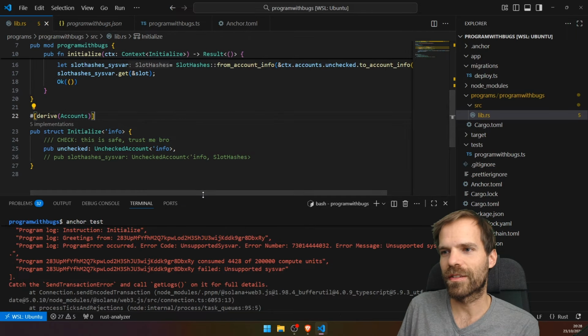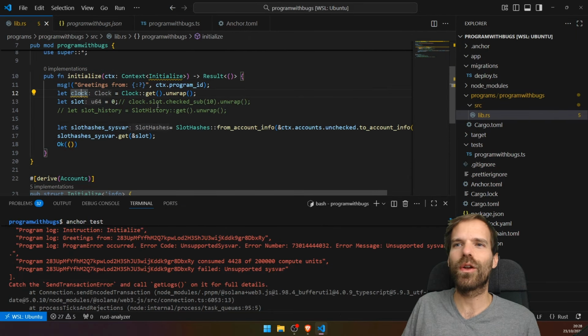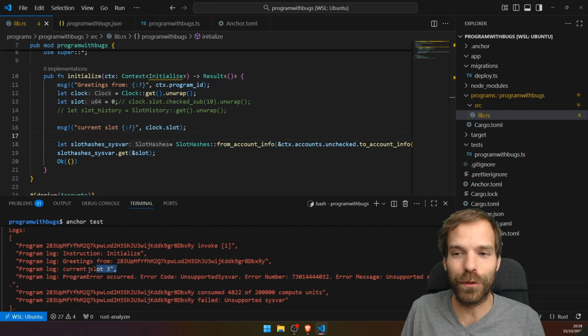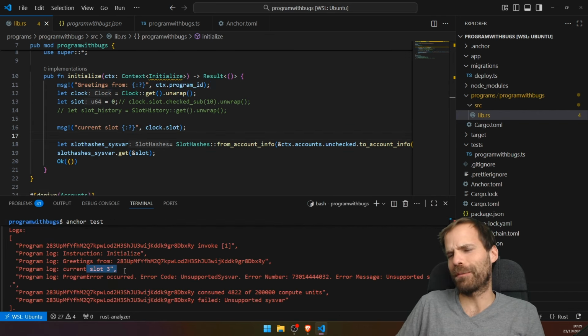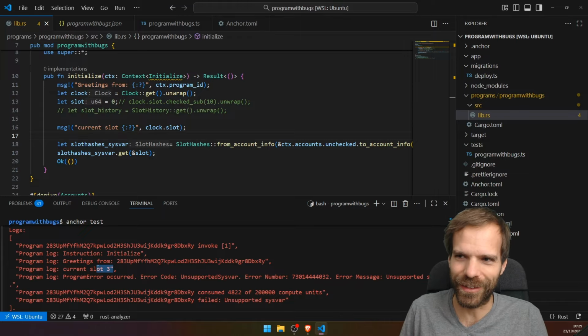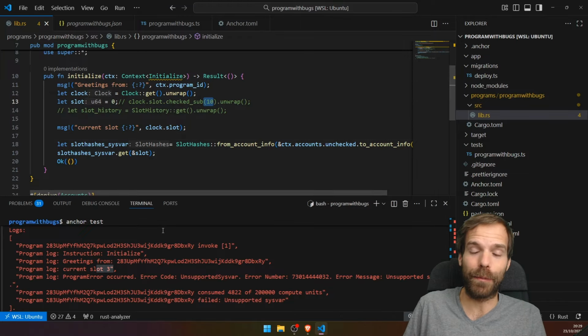Yo, this is getting a bit annoying. But at least the clock sysvar I can get. Let's just print something from the clock. Let's see what the current slot is. Current slot is 3, yes. It seems like it's always spinning up a new local test validator or something. Because my current slot is 3. No wonder I can't subtract 10.